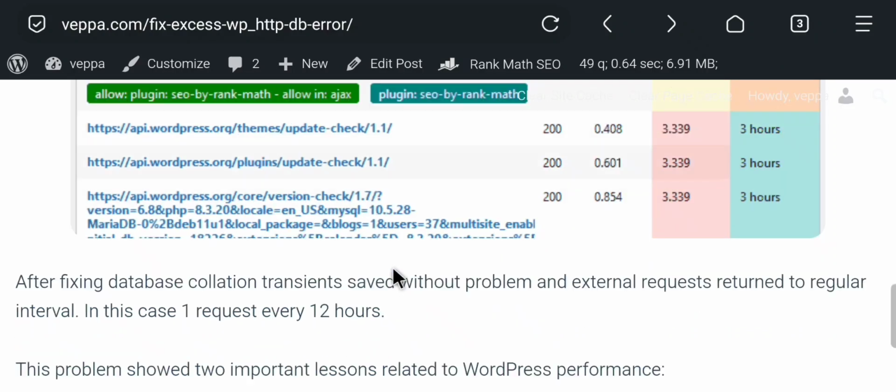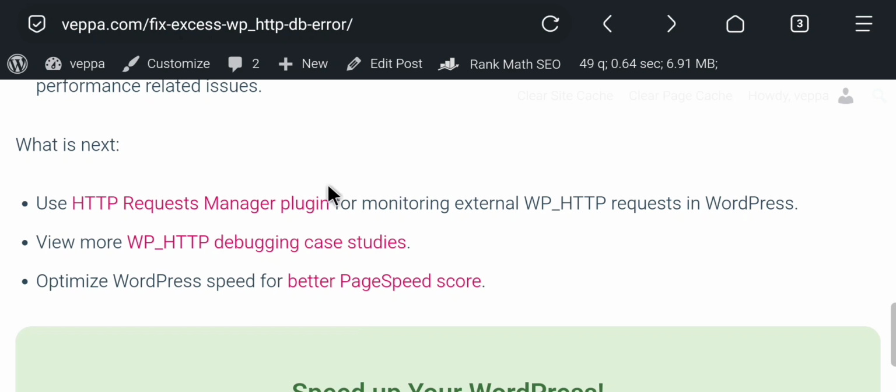In order to monitor your website for WP HTTP requests, you can use the HTTP Requests Manager plugin. I use it, and I am the developer of the plugin.